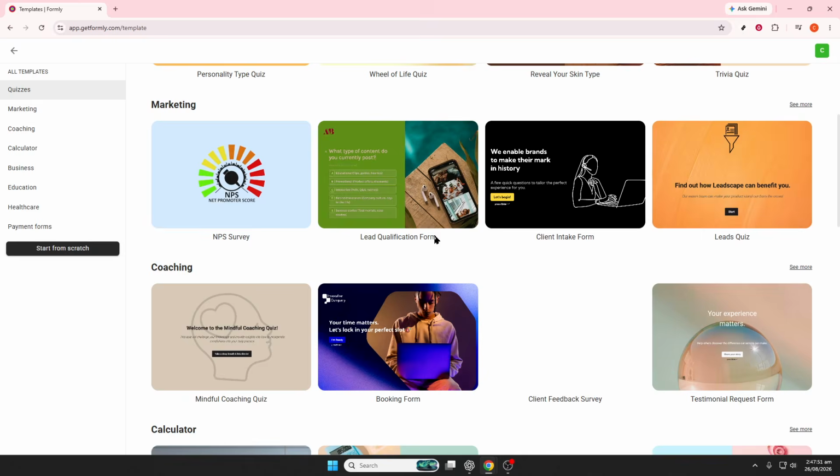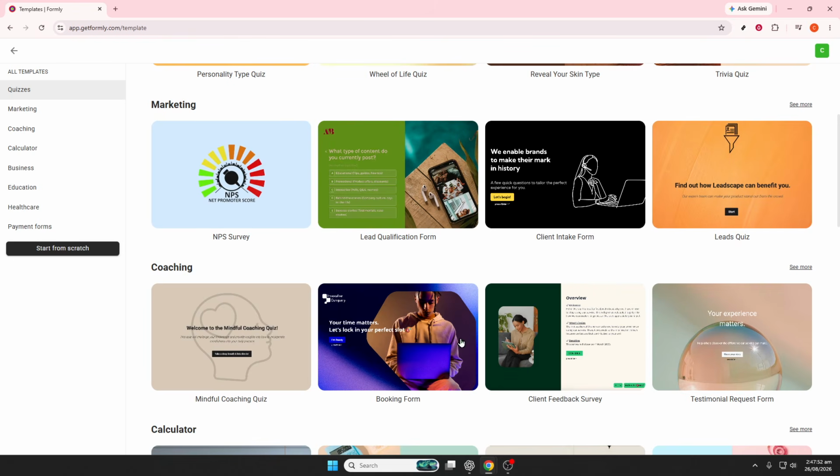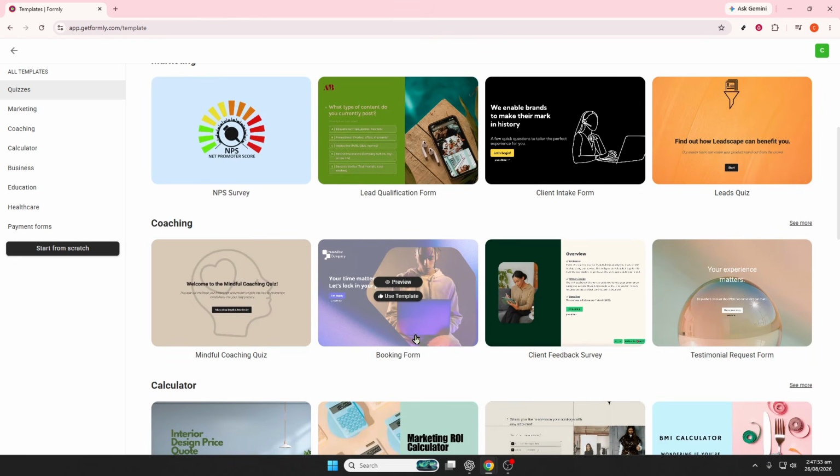After that, return to the GetFormly website and log in using the credentials you just created. Click the login button or the equivalent option and wait for the dashboard to load. Once you're inside, you'll be taken to the main workspace.